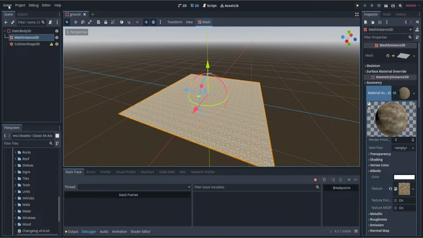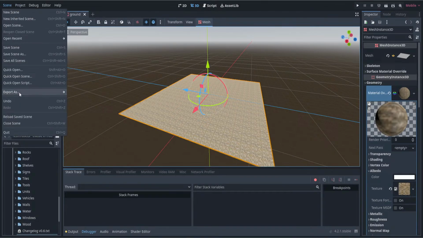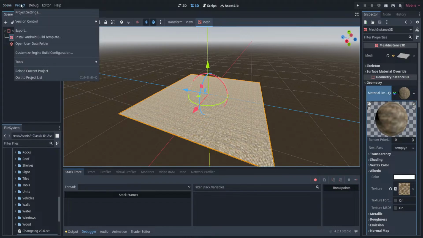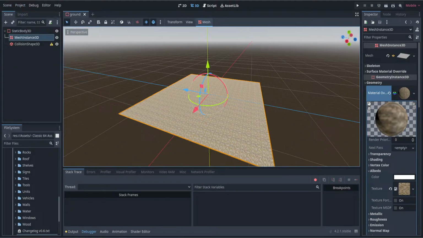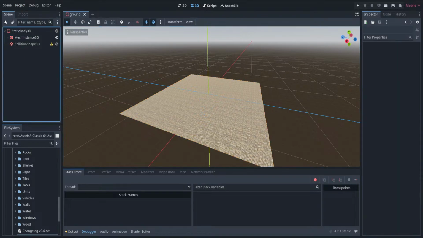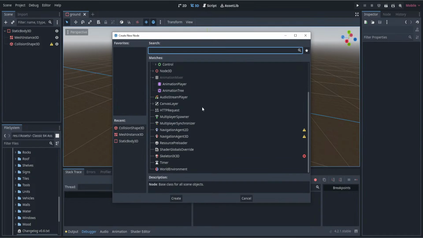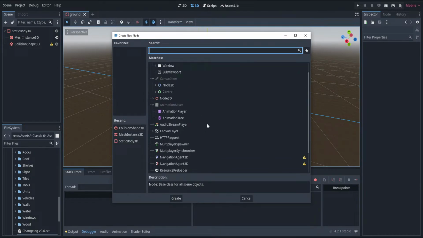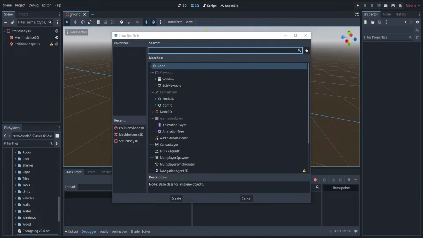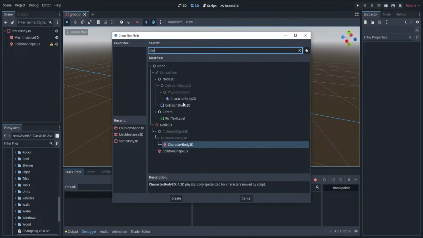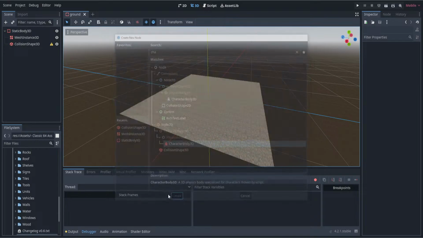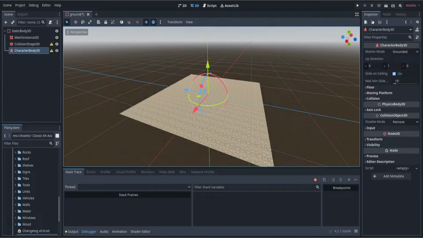Alright, so let's try that. Scene. Let's see, where was that? Okay, so this little thing right here. And he chose character body 3D. So let's try that, character body 3D. We could just call this player.